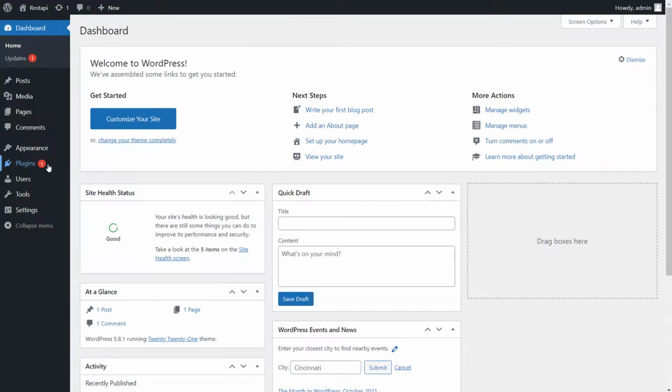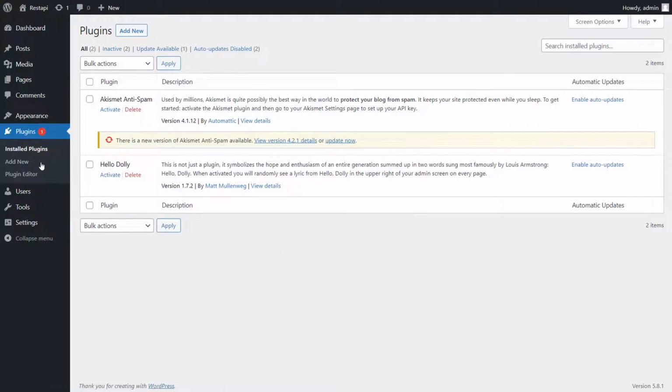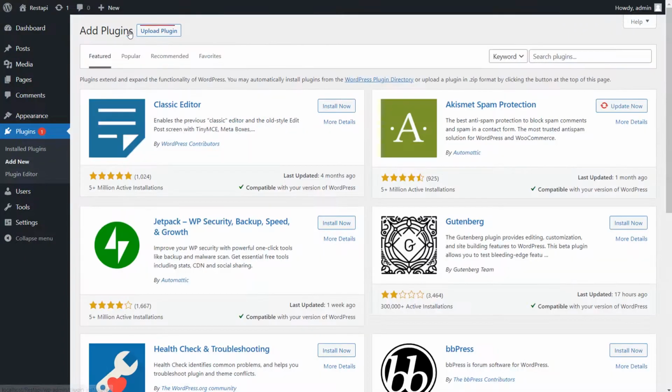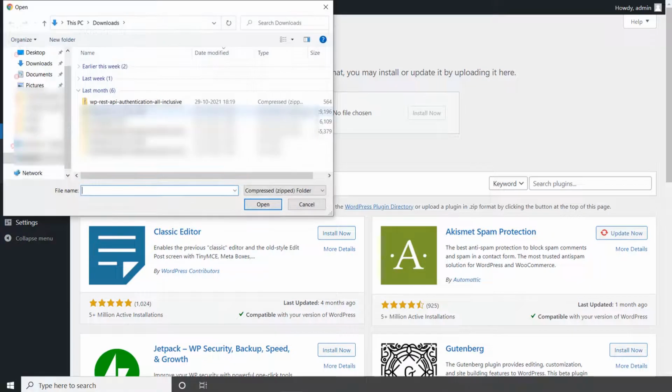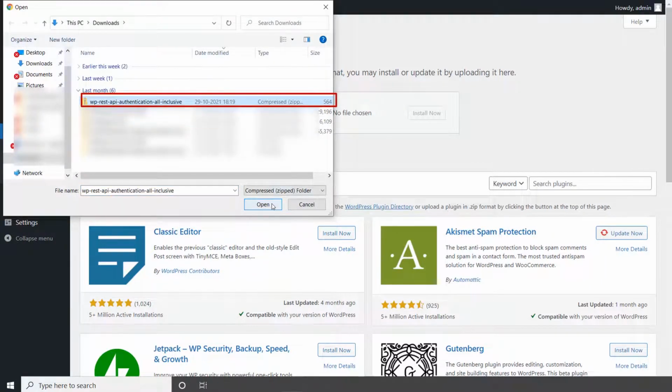Go to the WordPress dashboard and click on the Plugins tab. Click on Add New. Click on the Upload Plugin button. Click on Choose File. Now, select the miniOrange REST API paid plugin zip and upload it.